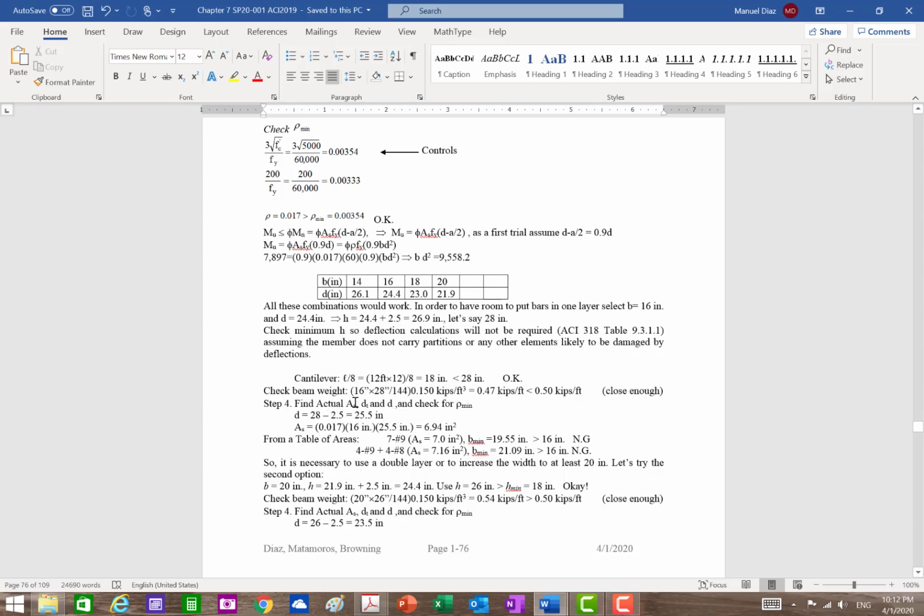Find the actual area of steel and the D's. So you assume your D, find your area, then go to the tables and select bars. Notice that I need 7 number 9s. Doesn't fit in one layer. This one coming doesn't fit in one layer. So we have to use double layer, or we will need to increase the width to at least 20.